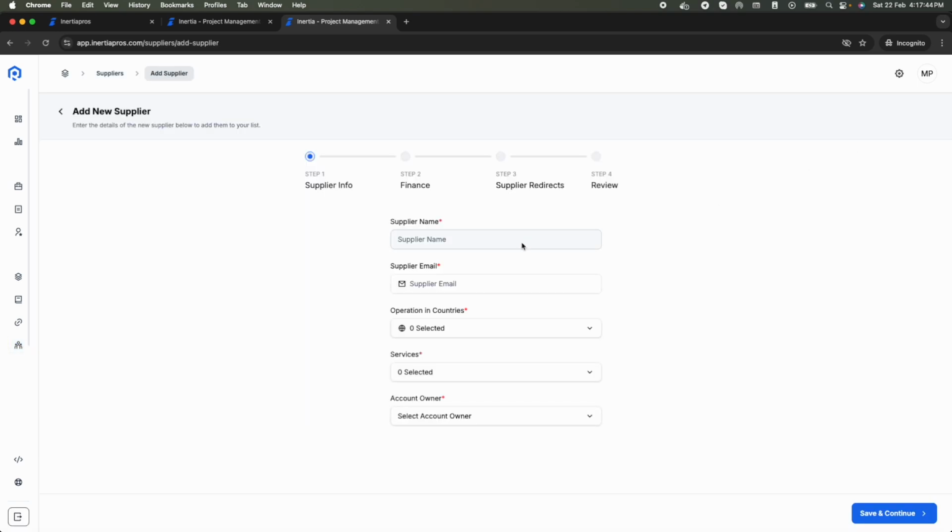So let's give it a name. For example, I'm taking Sint as my supplier. The supplier email can be anything, for example, @sint.com. Operation in country, you can select all. I believe 250 countries is too much, but let's keep it like this. Services B2C, and account owner is basically I am going to be the account owner of that. Again, you can have tax IDs and all these types of things. You can ask them and fill it out by yourself.